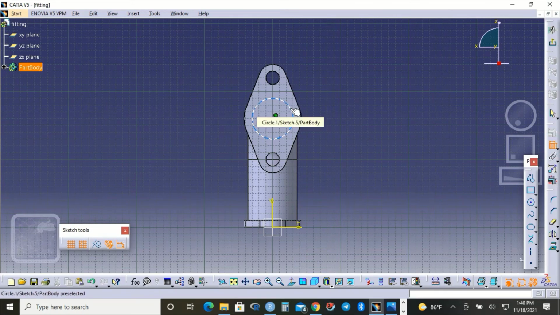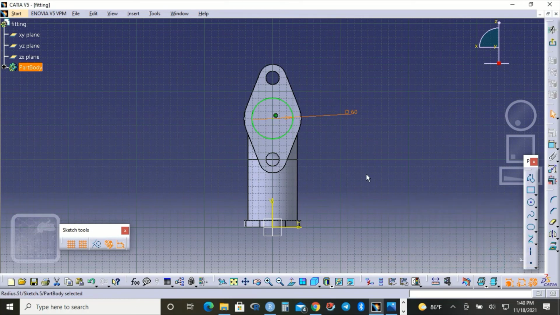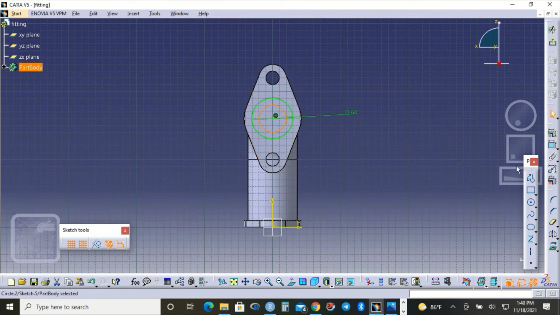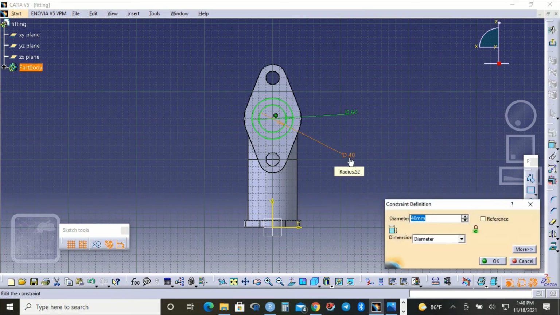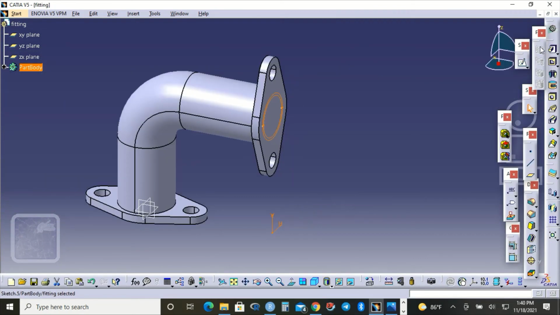The dimension is 60. Okay, this by default is 60, and again another circle. The dimension of this circle is about 54. So exit the sketch.